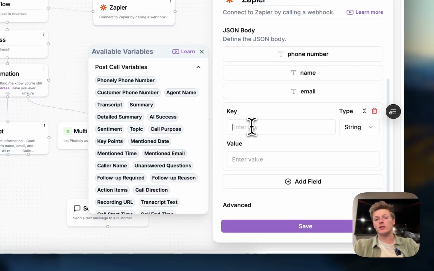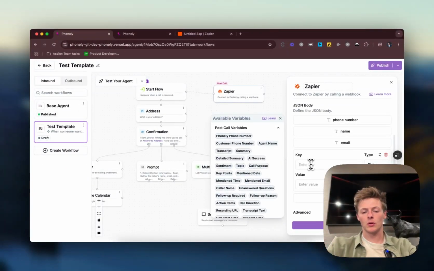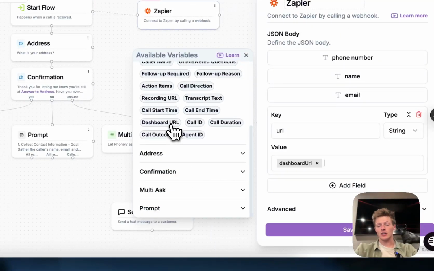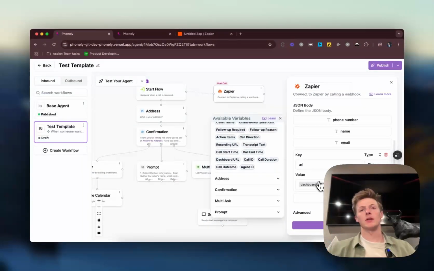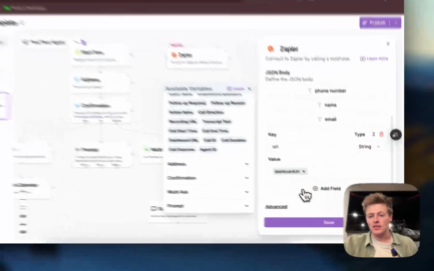One of the most valuable features that we have here is to send the Phonely call link. So for example, URL, and we want to send the Phonely dashboard URL. So you click on it in your CRM, wherever you're storing it, and boom, that's going to go right to the Phonely dashboard so you can view it and see it there. All right, that is the full Phonely Zapier tutorial. As you can see, it's pretty simple.